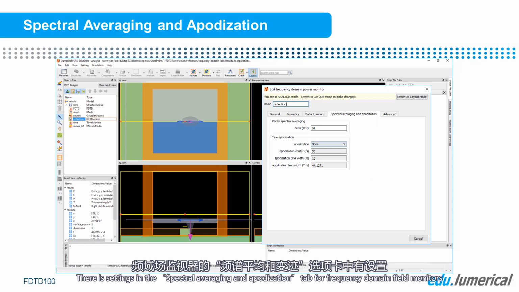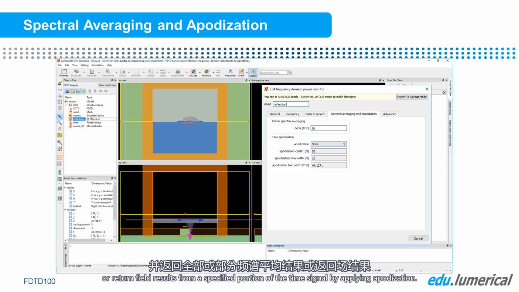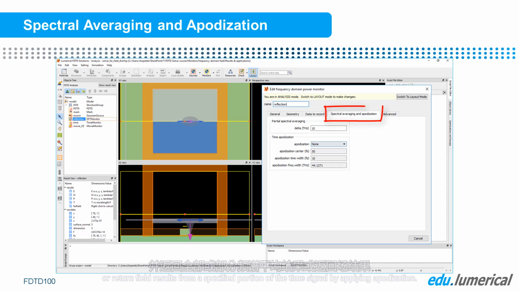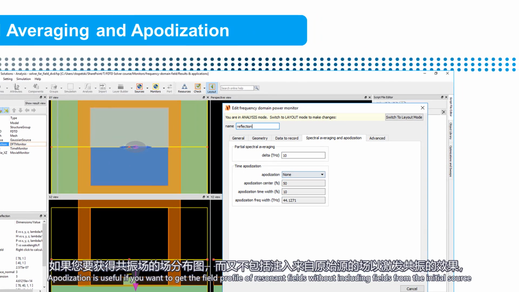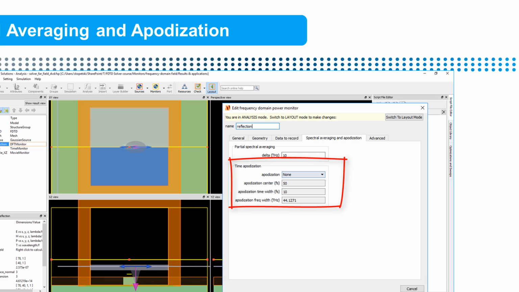There are settings in the Spectral Averaging and Apodization tab for frequency domain field monitors, which allow you to choose to calculate and return a full or partial spectral average result, or return field results from a specified portion of the time signal by applying apodization. Apodization is useful if you want to get the field profile of resonant fields without including the fields from the initial source pulse that's injected to excite the resonance, or effects of ending the simulation early, truncating the time signal.